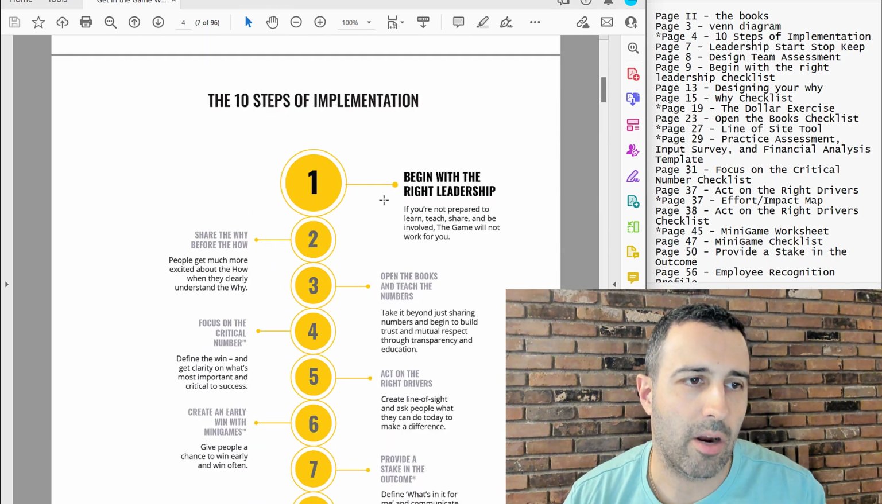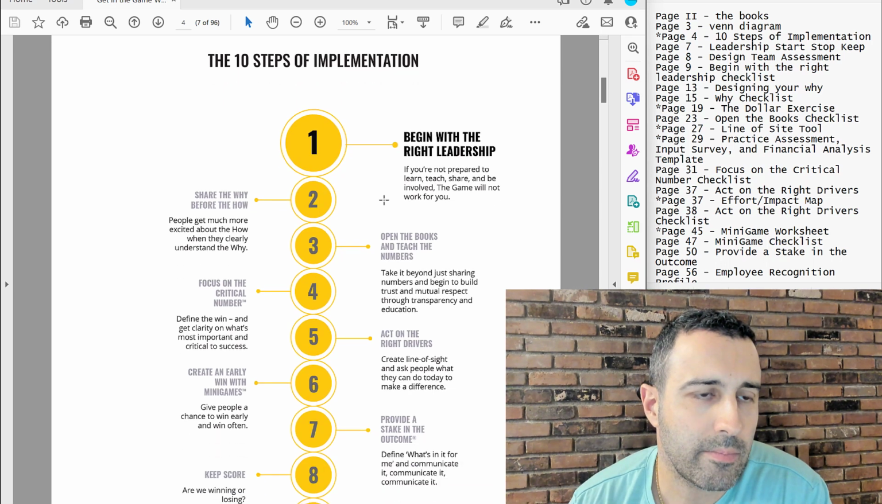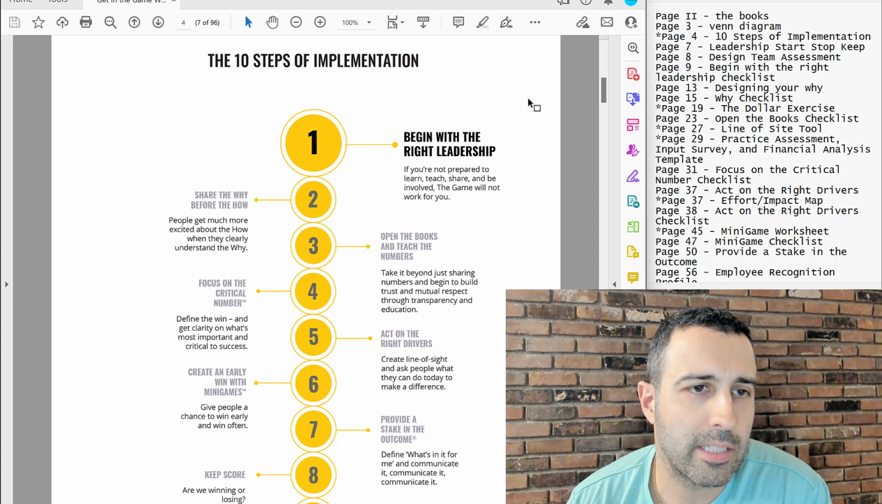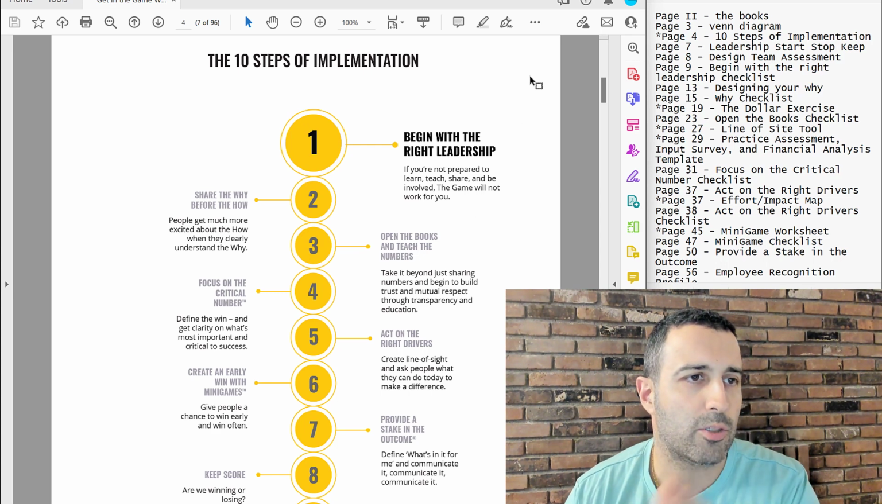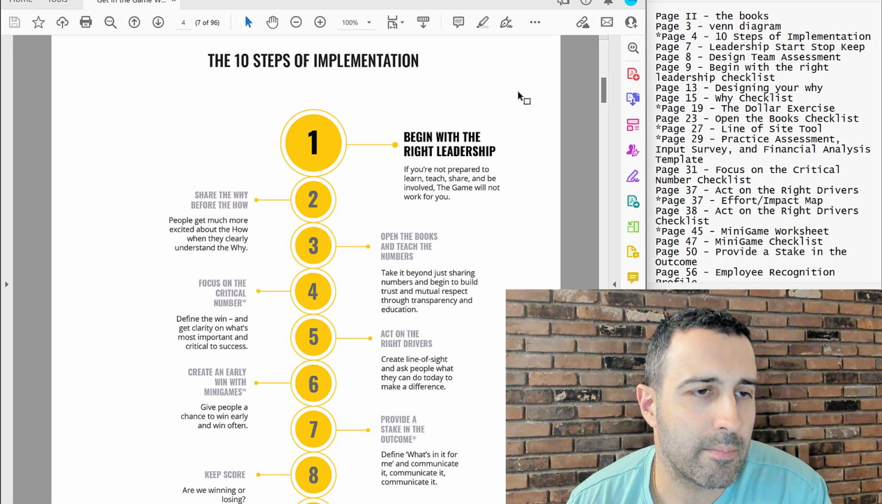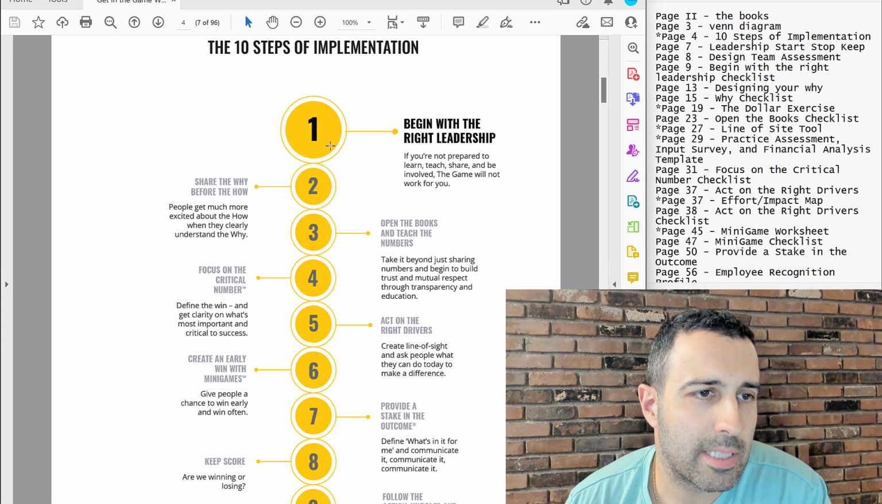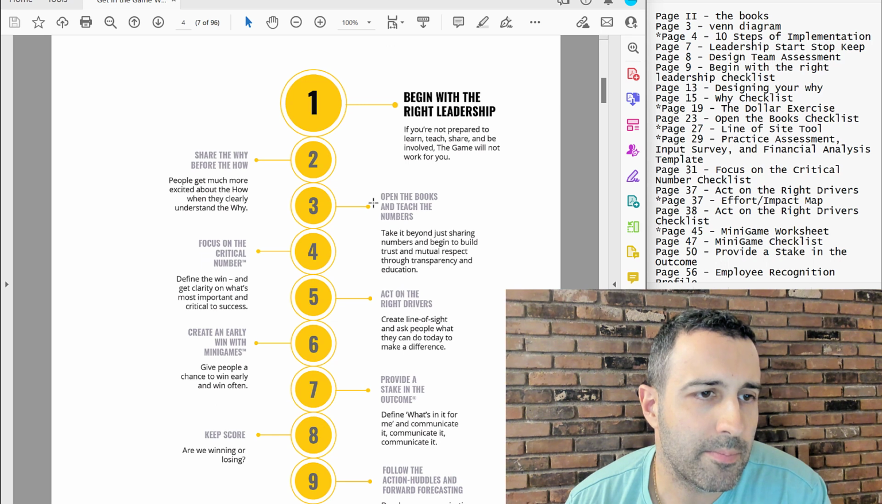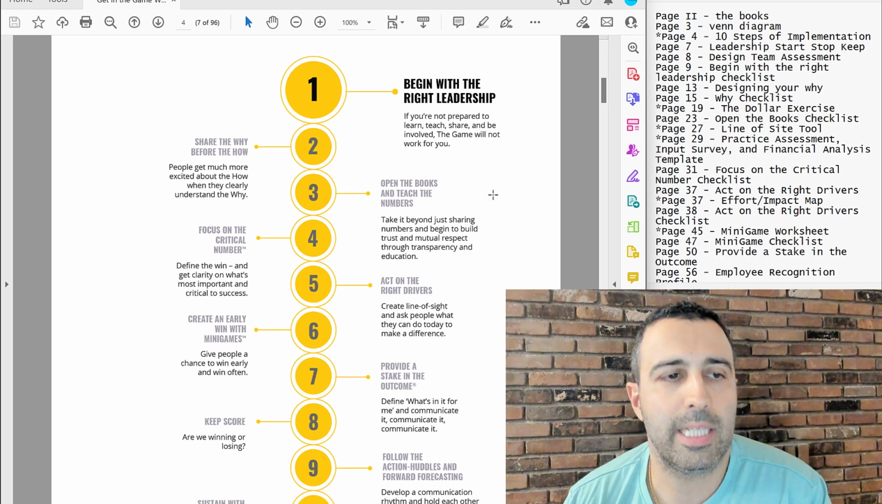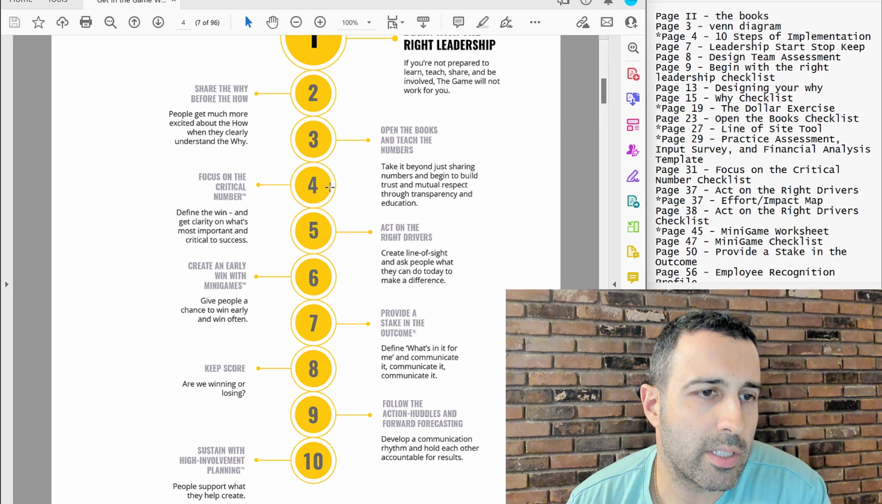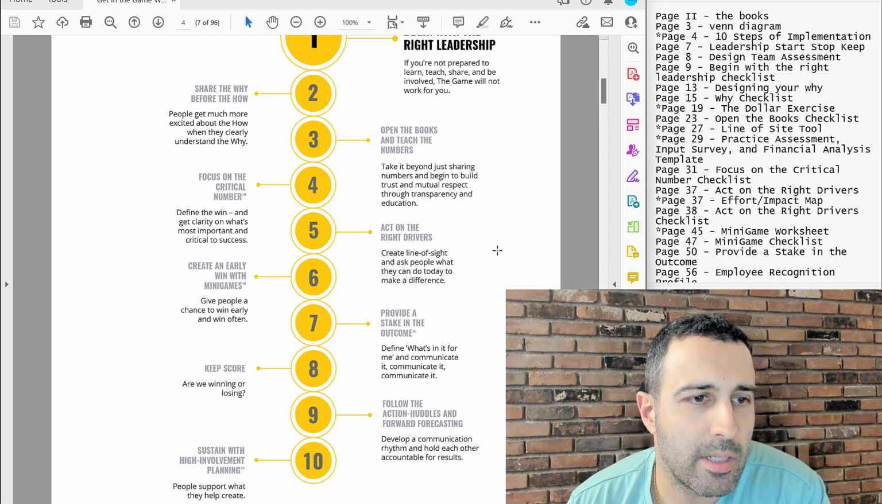Page 4 here are the 10 steps of implementation. This is how I was taught to implement the game in our agency. I use this straight out of the book, the Get in the Game book, rather. So step 1 is begin with the right leadership. Step 2 is share the why before the how. Step 3 is open the books and teach the numbers. Step 4 is focus on the critical number. Step 5 is act on the right drivers. Step 6 is create an early win with mini games.